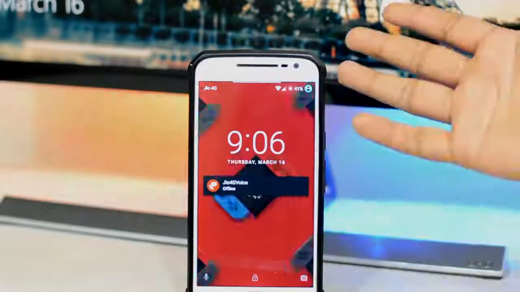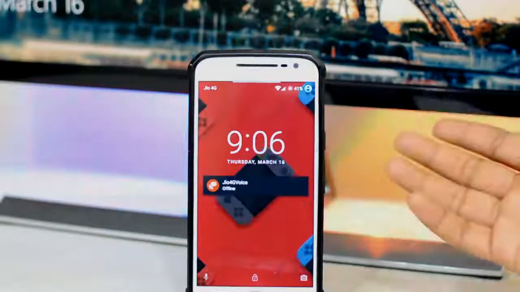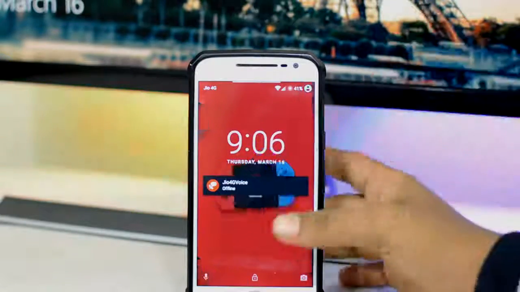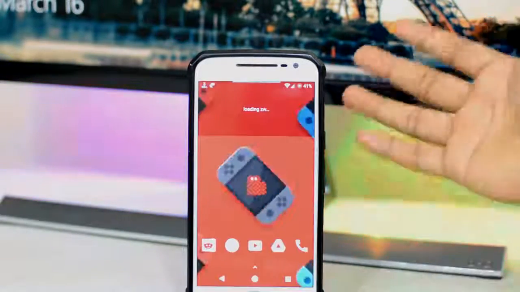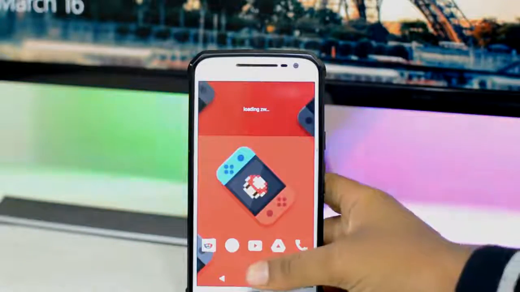So here's the device after the boot. Let's check out if it worked or not. So I got my fingers crossed here. And boom, as you can see, no more lock screen, it's completely unlocked.